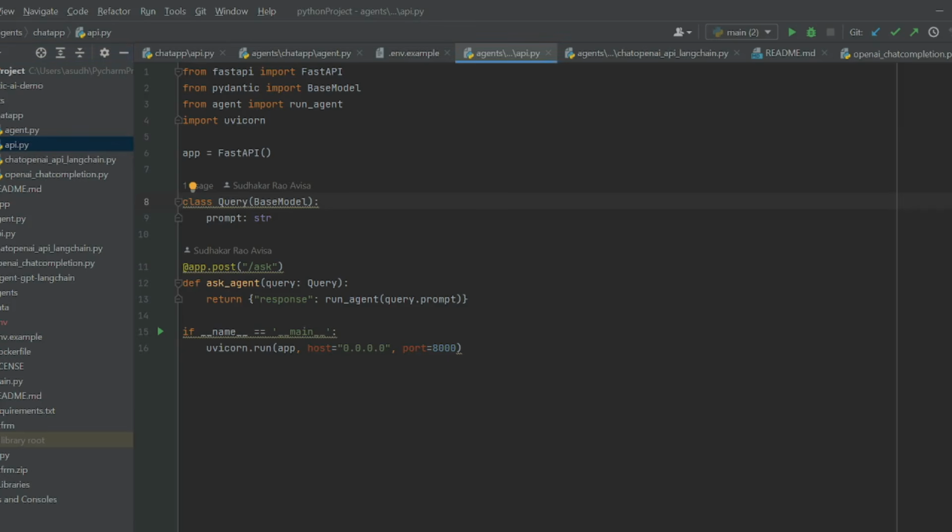Let's look at api.py, which exposes our agent from agent.py as a web API using FastAPI. This file shows how to make an agent accessible over the internet, a critical skill for building scalable AI applications. We import FastAPI for the web framework, BaseModel from Pydantic for data validation, run_agent from agent.py to process queries, and Uvicorn to run the server. The purpose is to create a simple POST endpoint that accepts user prompts and returns the agent's responses.